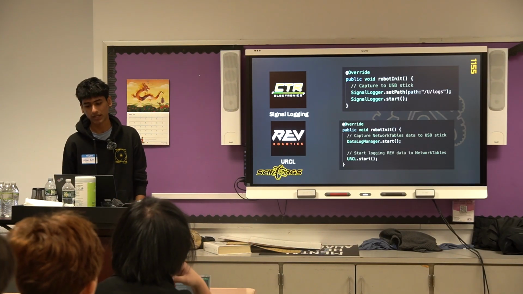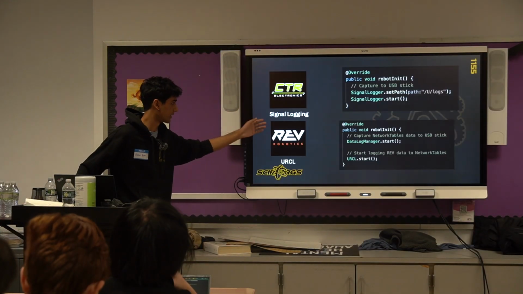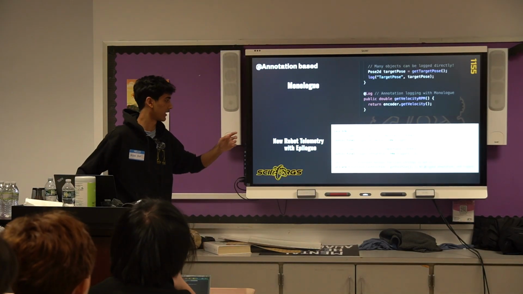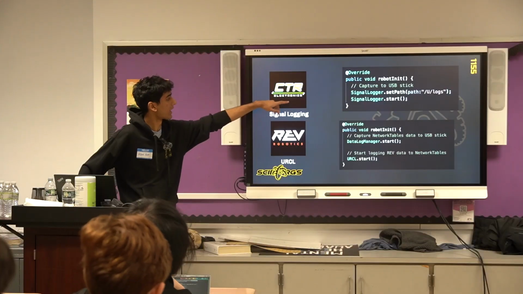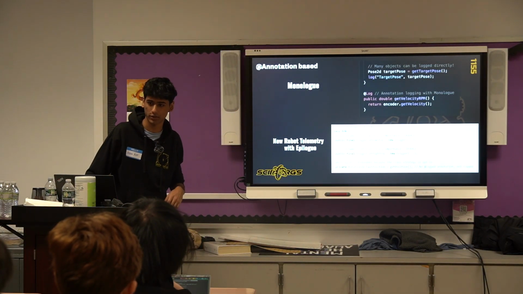The last thing about logging is, I know it seems like it's either you do this or this, but you can do both. If I'm using CTRE, I can have signal logger, and I can also be doing Monologue or Epilogue as logging robot code.